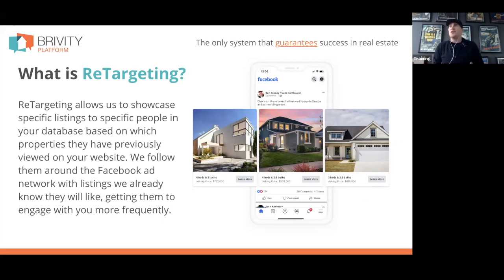The first one is retargeting. What retargeting says is, look, if somebody's been on your website in the past and they've looked at even one property, we can then start to follow them around and show them similar properties. Now, we use Facebook's network to do this. So the next time they go to Facebook or Instagram or any of the hundreds of different apps that use Facebook's ad engine, we can put properties in front of those people similar to the ones they looked at.